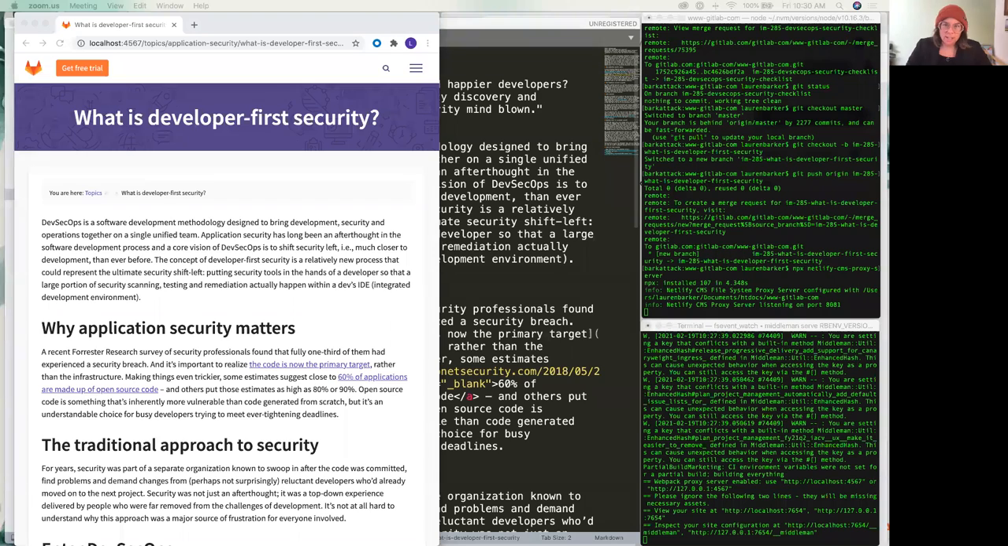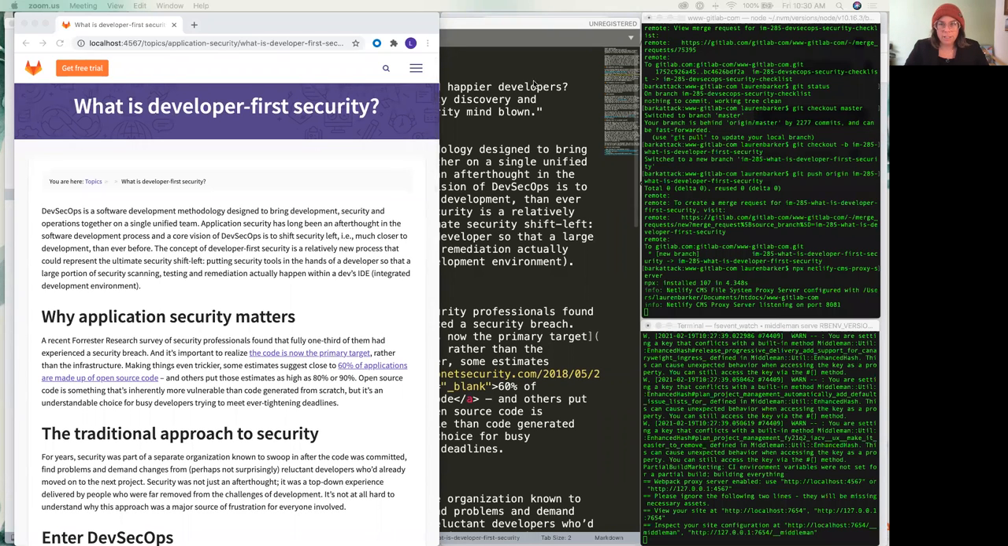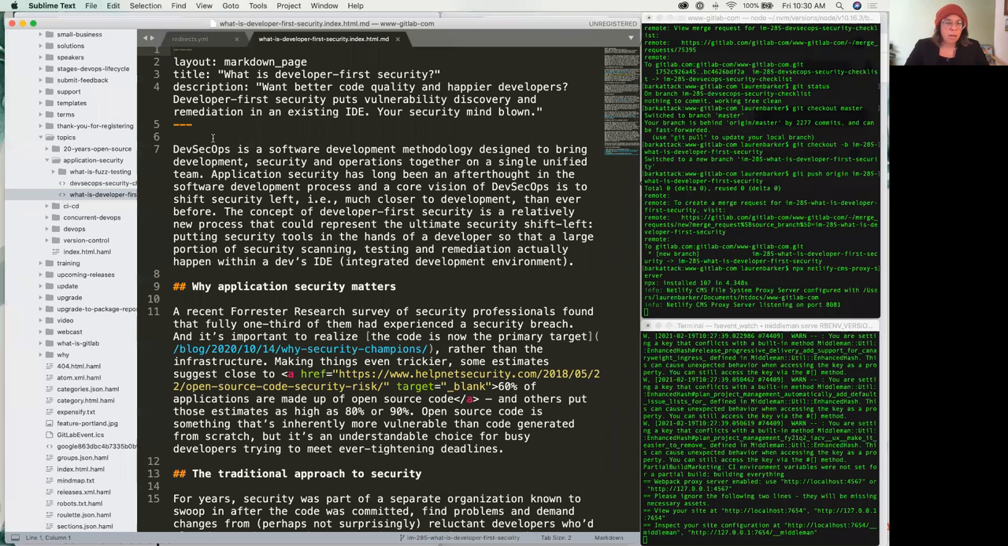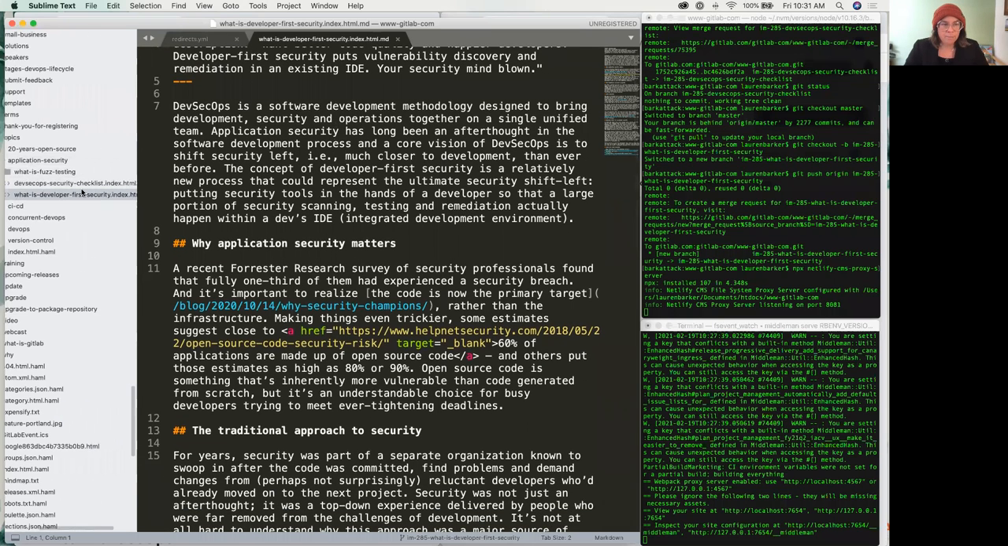Okay, so we're going to migrate a child topic page over to the new template. And I'm just going to run through the process for this. This is the page that we'll be migrating. What is developer security? It's an application security child topic page. I have my local repository here. This is the markdown file that we will be migrating.